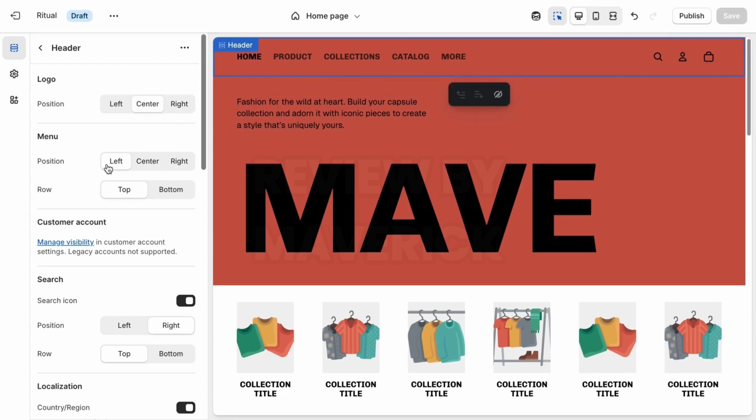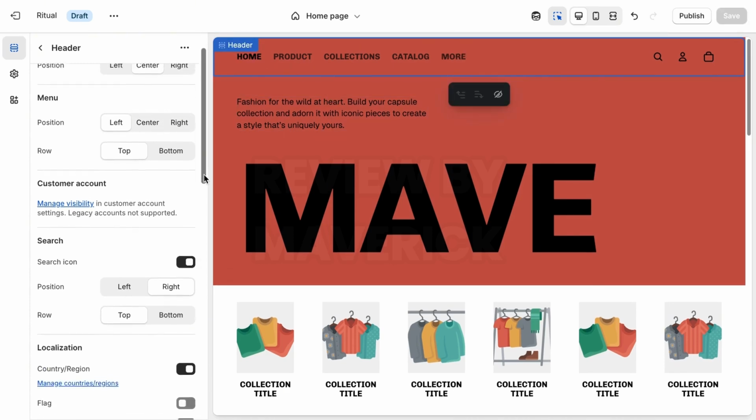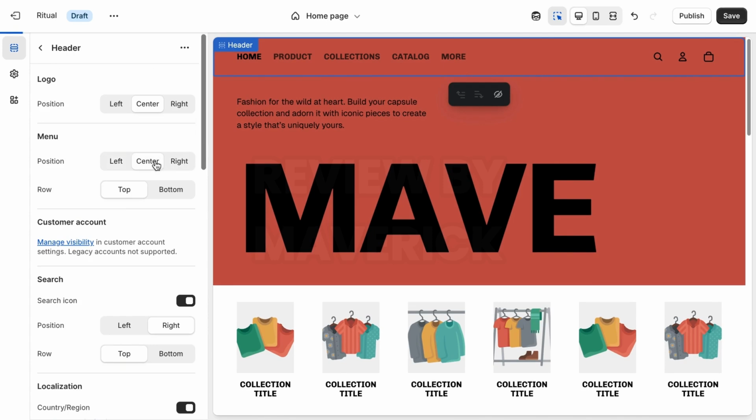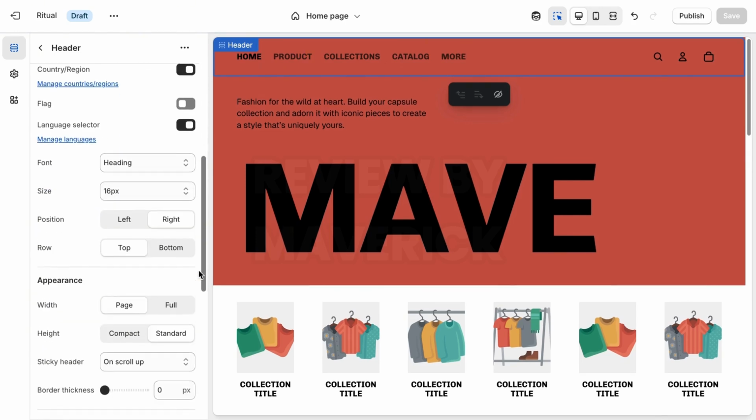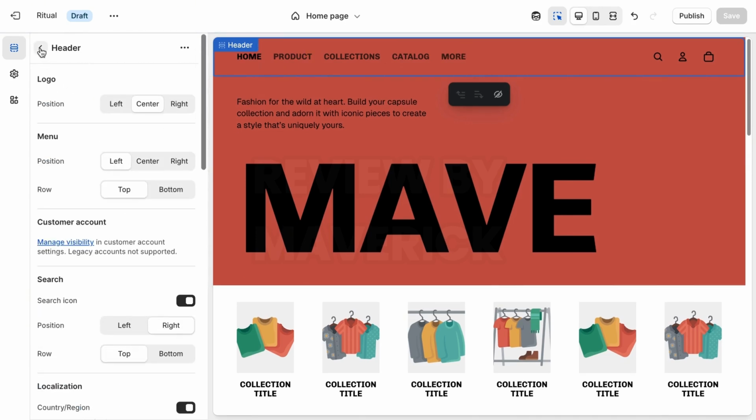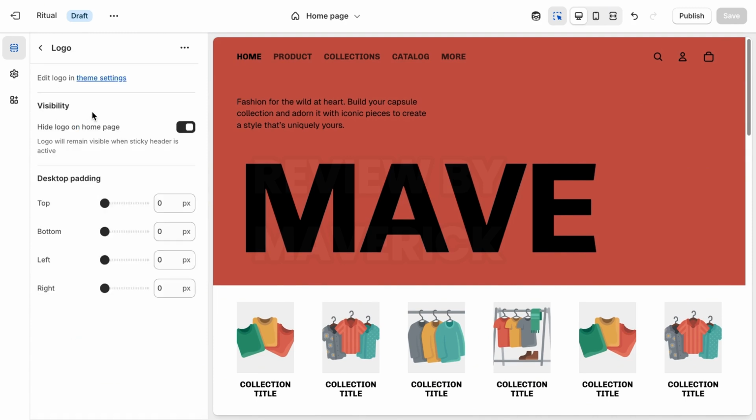Then the menu also, you can move it to the right, center, whichever one you want to do. Those are still easy to understand. You can see it at the center, but I'm going to leave it at the left-hand side. So if you scroll, just leave all those as default. Then let's go back and deal with the logo part.